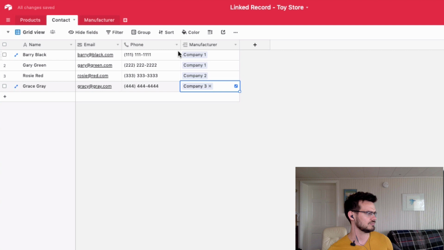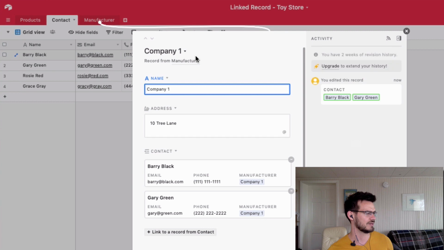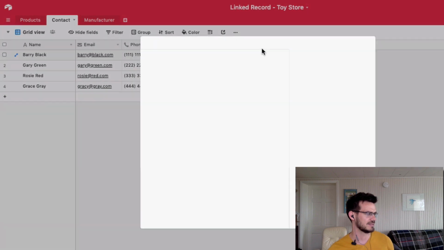So you'll see right here, we've linked all of our contacts to a specific manufacturer, and you can just click the manufacturer name right here, and it'll pop up with all of the relevant details pulled straight from the manufacturer table. So that's kind of useful if you're in the contact table and you want to see the manufacturer data or the address or something that's very manufacturer specific. You want to pull that up right within the contact table. You can do that just by clicking the link right here.